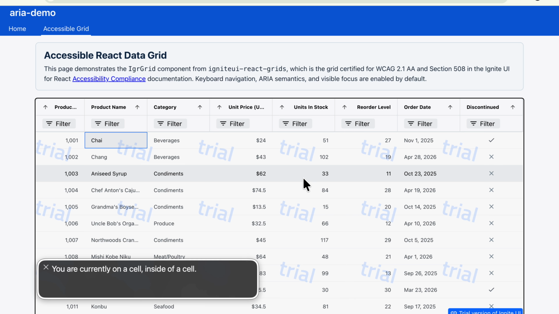Tabbing will go through the sections of the grid. So if I tab through this main body, then it'll tab to the scroll bar, it'll tab to the summary area, and then after it's done with the grid, it'll just continue on the tab order of whatever is in your page. If I go back to the header area.